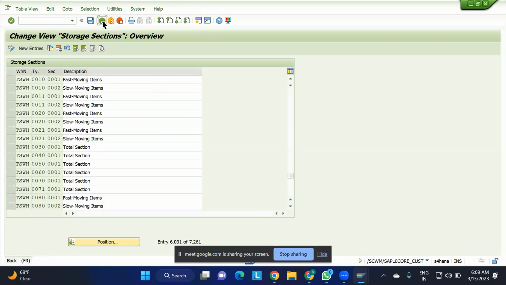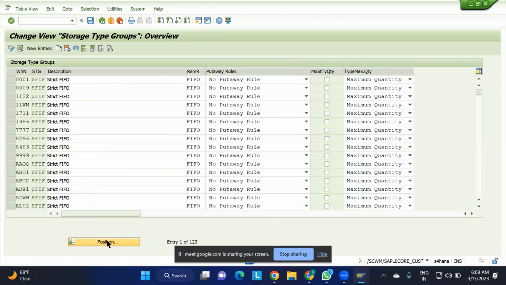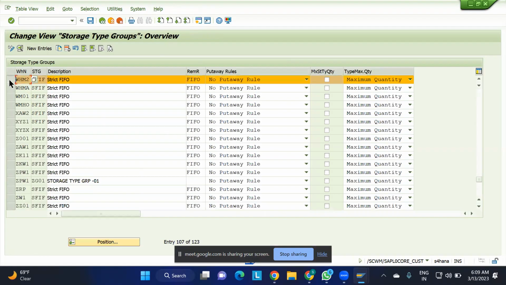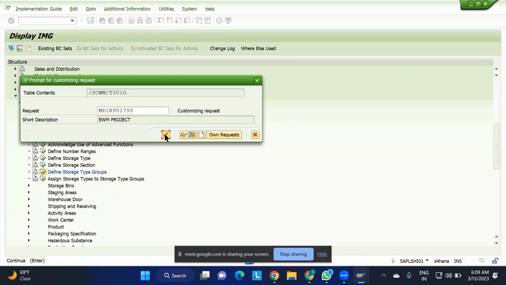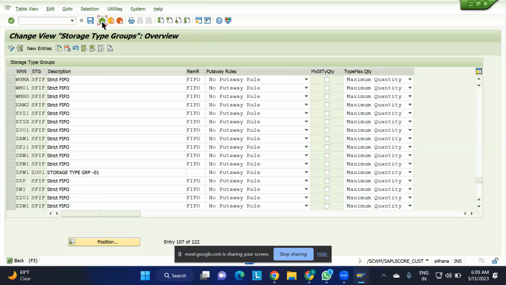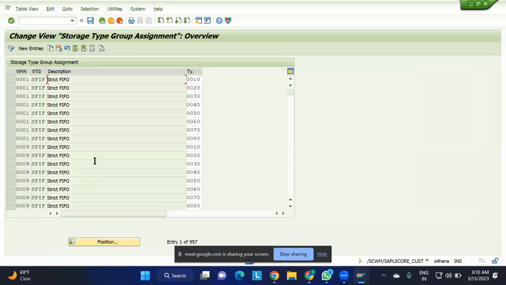Sometimes people will also create storage type groups. We'll check whether storage type groups are assigned or not. I will take WHM2. They have created only one group. That one also I'm going to delete. Save. Go back. Next, assign storage type to the storage type groups.